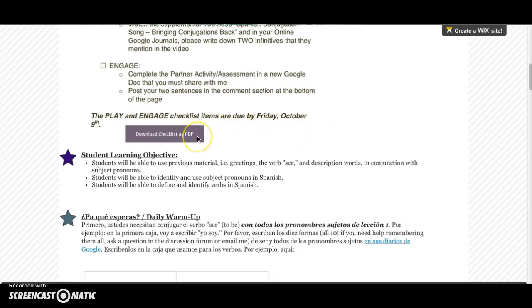Here is also a button for you, if you would like, to download this checklist as a PDF. Again, if you would like to check off each item as you go through and complete it, or if you would just like a hard copy.